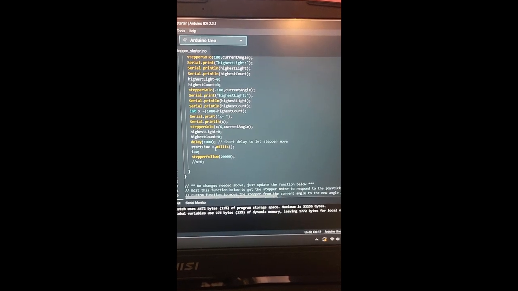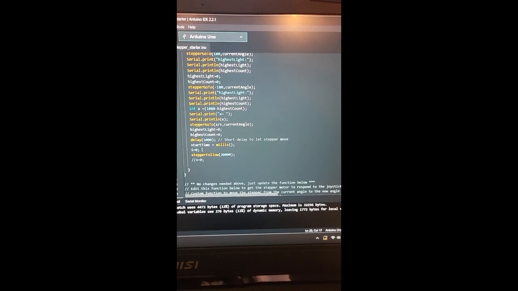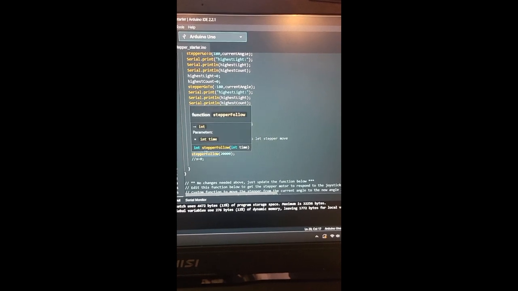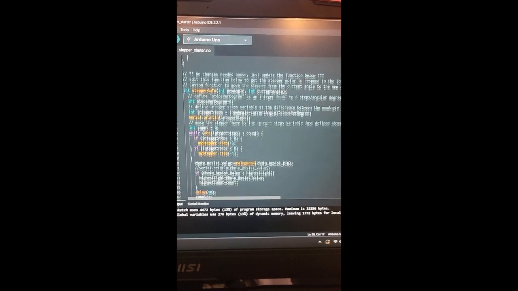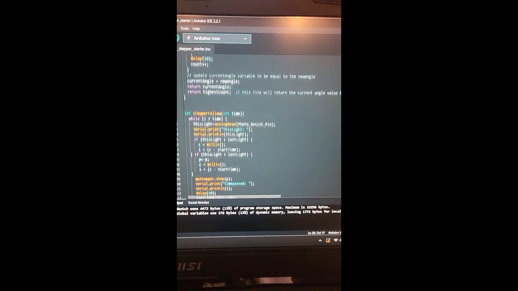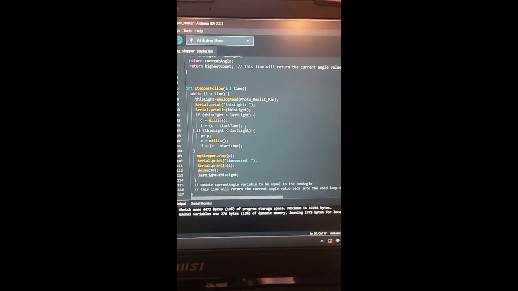No, that was there before. You reset the time, and then you do this other function called step or follow, which I created. So step or follow is the same as step or go to, because I literally copy pasted it, except everything in the middle is different.